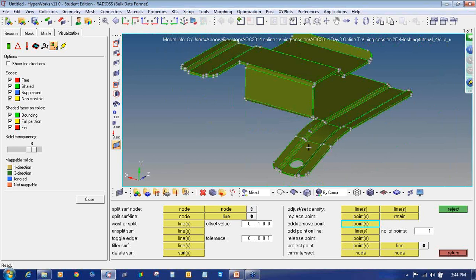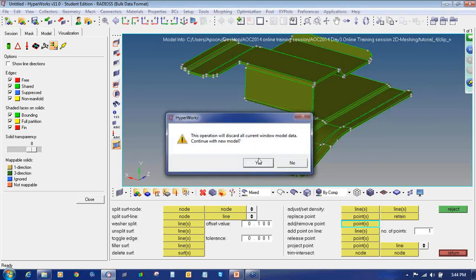So in this way we have ended with this tutorial. Now we'll move to the next tutorial, that is generating mid surface. I will click new.